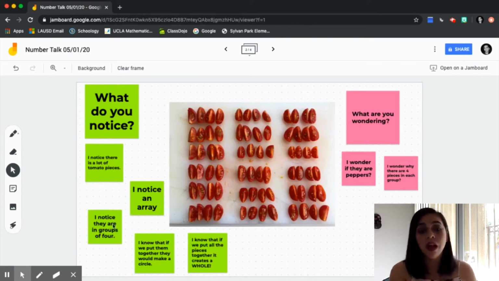And then they said, I noticed there are groups of 4, right? So it's an array, and then in each little bundle of tomatoes, there's like 4. And then another student said, I know that if we put them together, they could make a circle. And then going over to this part is, what are you wondering about the tomatoes?